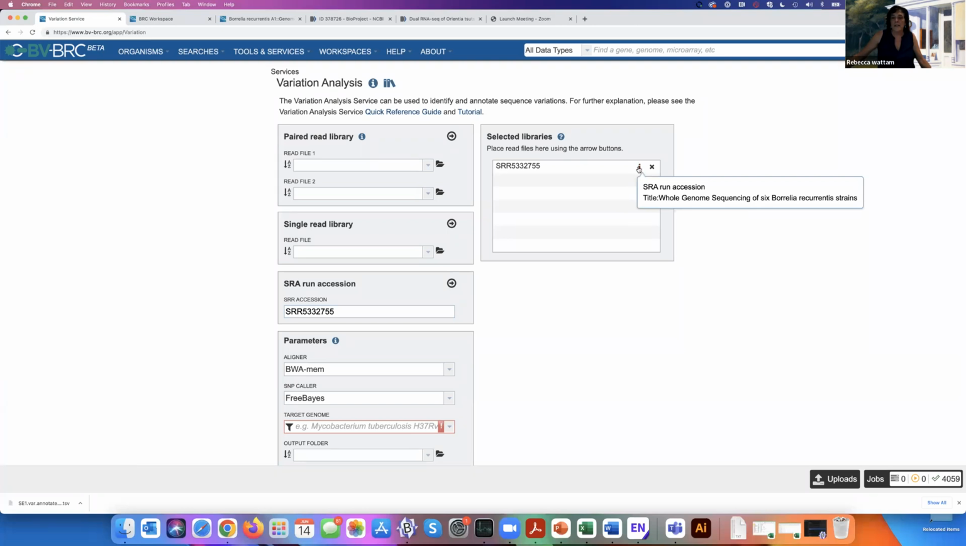And when I click on the information icon, you can see that it's already gone to SRA, and it has some information about this particular read file. And so I'm just going to go in and add them all over because there were 6 of them. And yeah, oops. I got the wrong one there. I don't want that one. This guy.